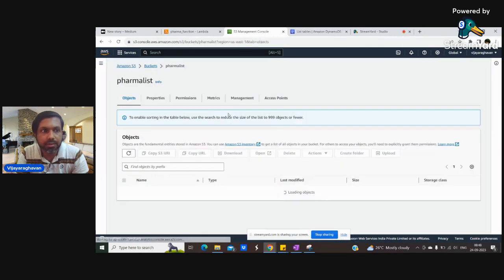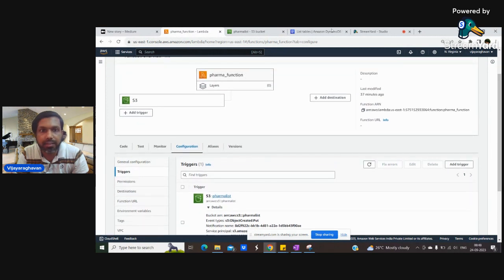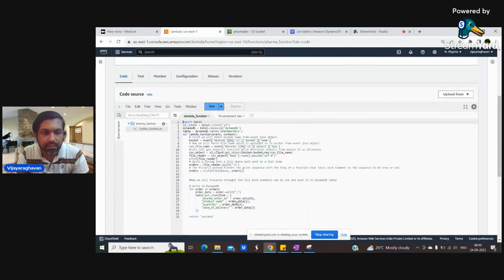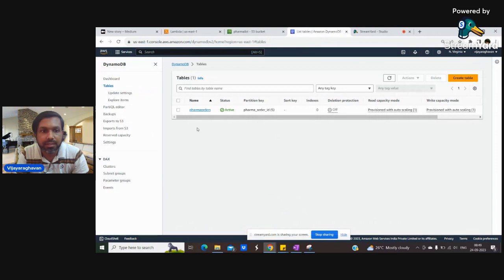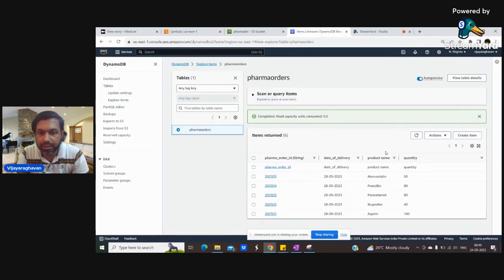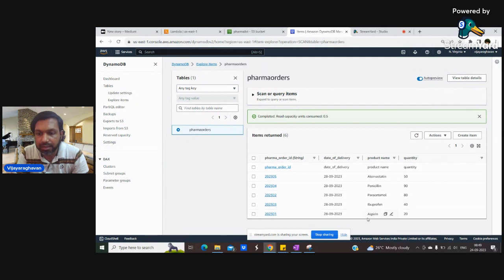Okay, once it's been uploaded, the Lambda function will be called, and then it will write the data into our DynamoDB by iterating the list of orders. Okay, going inside the DynamoDB table, clicking on explore items. If you see here, initially the aspirin has 100 quantity. Now I uploaded the new CSV file, just clicking on refresh. Now the aspirin has been updated to 20.